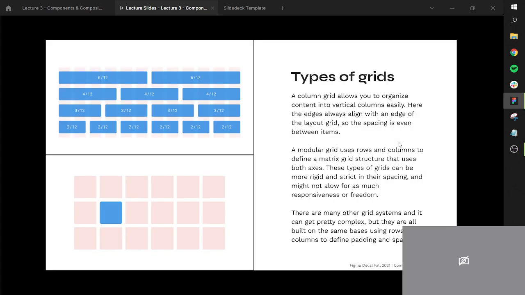So there's, again, a couple different types of grids that we talked about. Sometimes you're going to want those columns or you're going to want those rows. With columns specifically, it lets you organize content really easily. Here in this example, we have 6, 4, 3, 2. It's really comfortable. 12 is a great number because it's divisible by almost everything, so you can have it span a certain number of columns and feel really nice in that way.